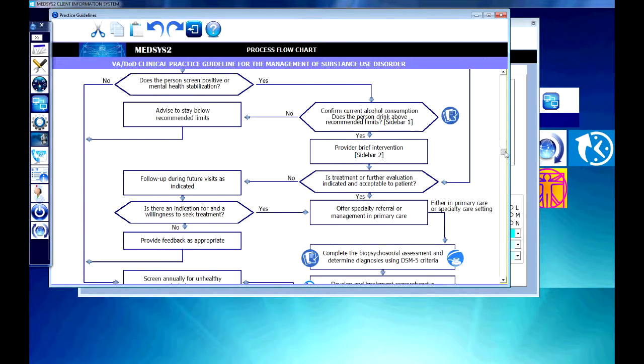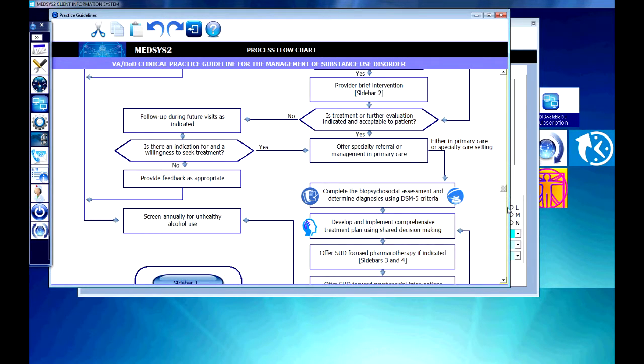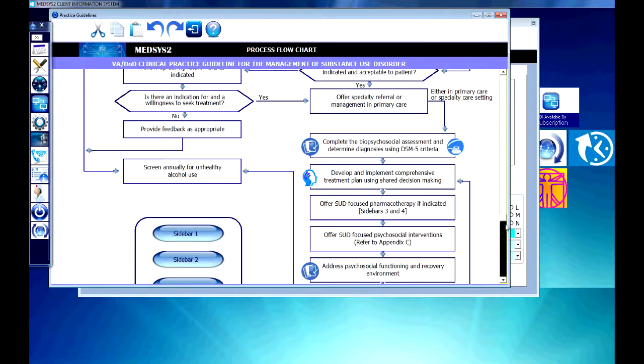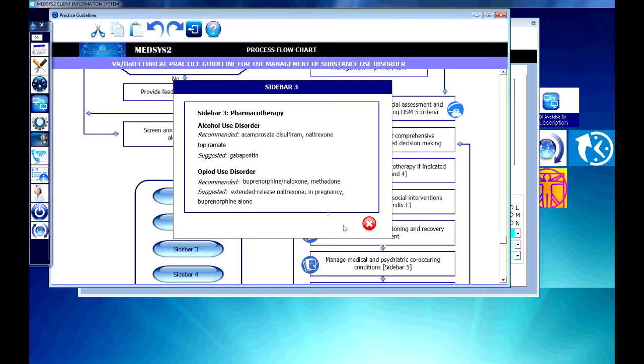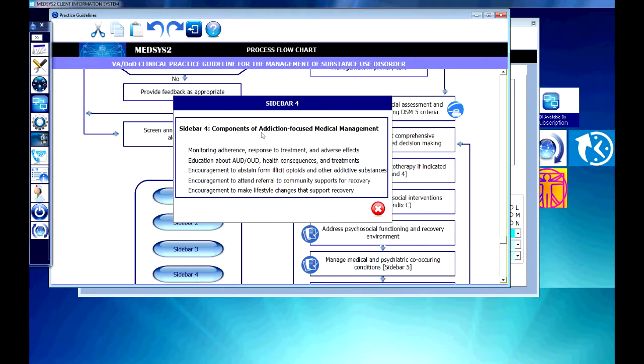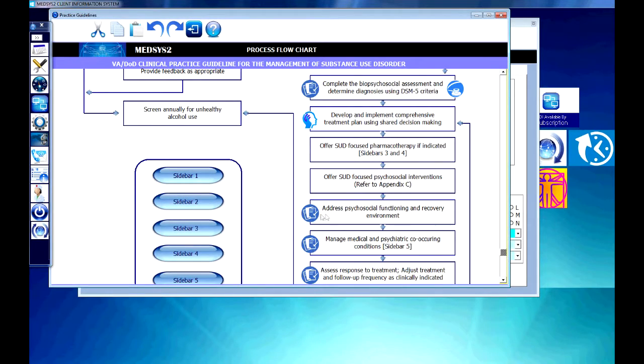Now we can go back to the process flow, and as we use this process flow, we can come down and see whether we're going to offer pharmacotherapy. We can use sidebars 3 and 4, and they will actually show you some of the different detail for pharmacological management. Then we can look at psychological interventions. We can also address psychosocial functioning. We can use different tools and forms for that.